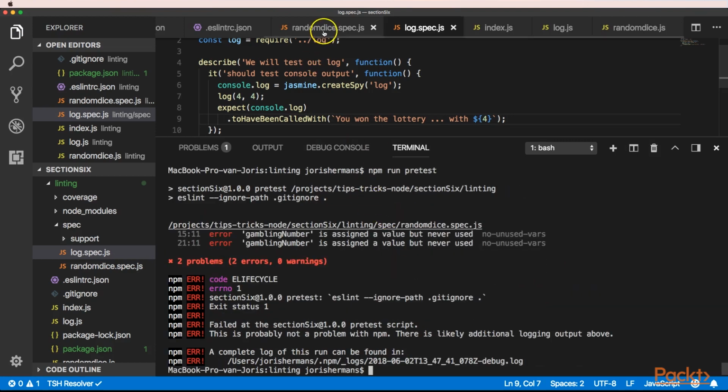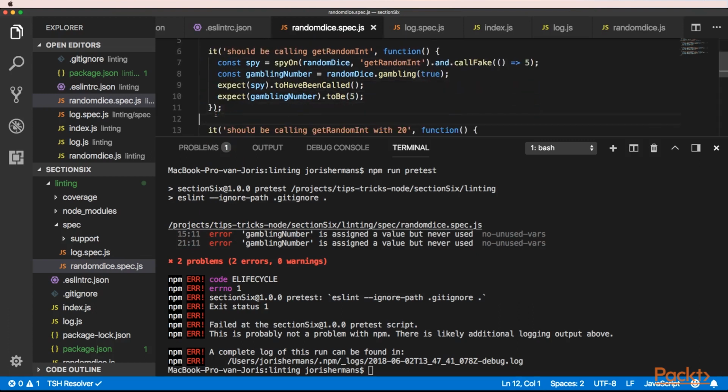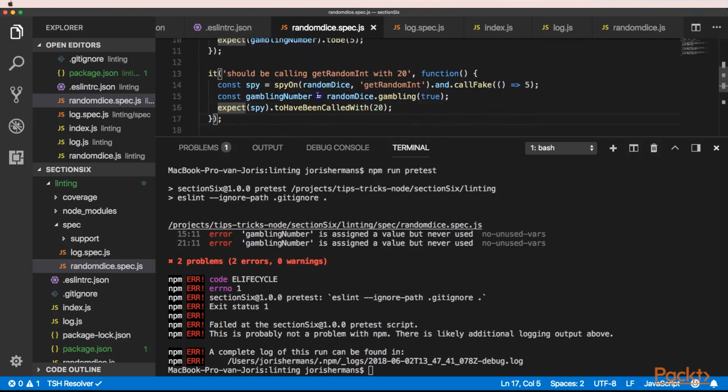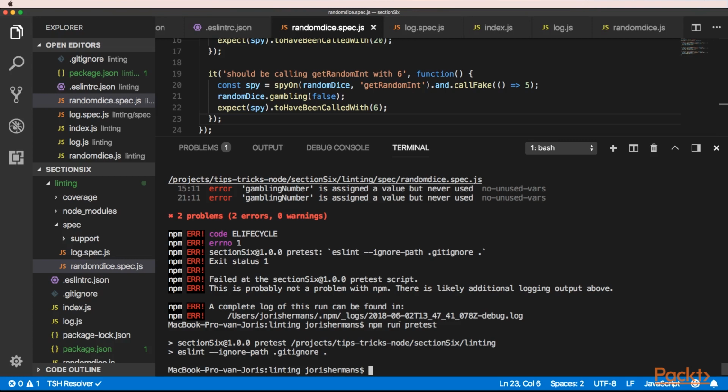When we go to randomdice.spec.js, we see here that we have an error on line 15. So we go to line 15, and we see that here global number is not being used. It's just being declared but not being used, so we need to remove it. This already improves our code. Nice. When we now run it, we will get rid of our errors, right? Great. Awesome. You did an awesome job. In this video we saw how to use ESLint.